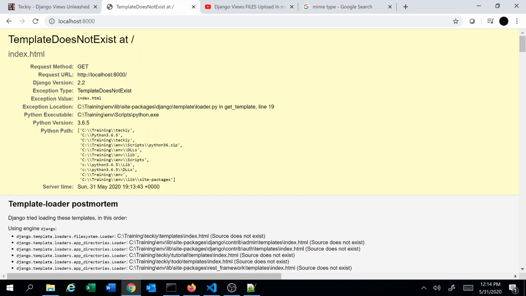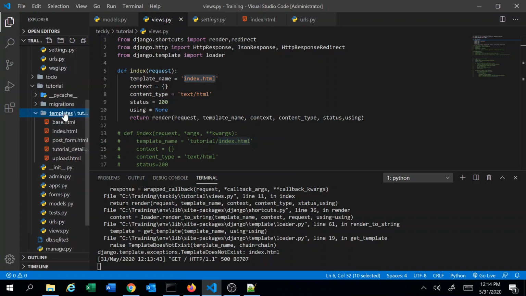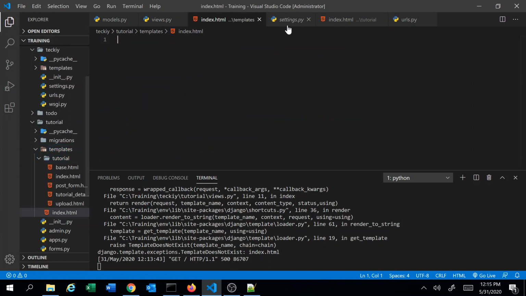So let's take a look. If I create index.html here, let's copy from the tutorial index page to this one. So basically we have two index.html files, one under tutorial and one under our templates.